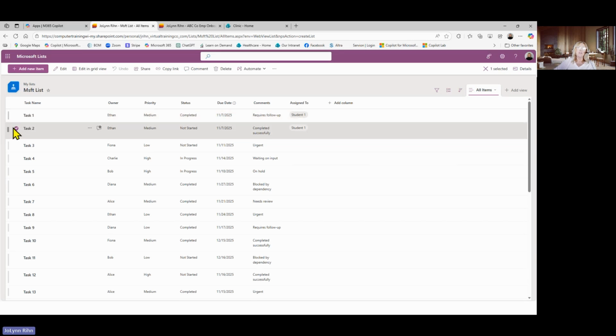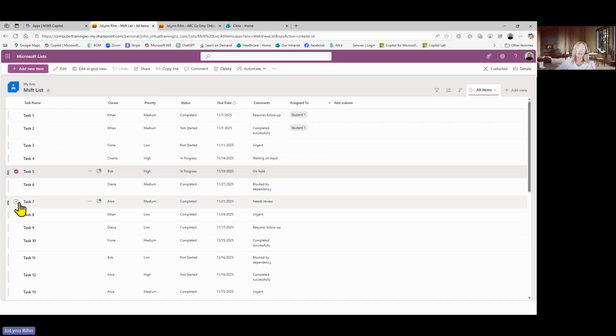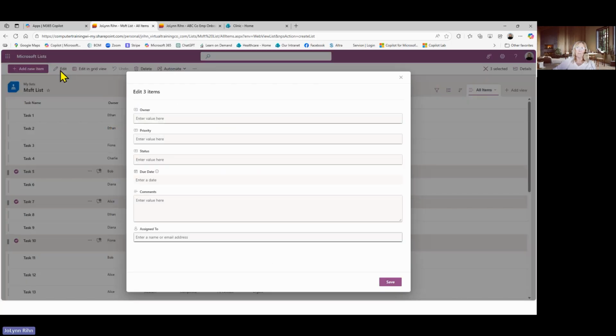Let me back up and show you how I just did that. So when we select by going to the left-hand side of a record, just so you could see, I can hover and I get the little circle. I can select multiple tasks at once. I can then use the edit command from the ribbon. It opens up edit 3 items because that's how many I have selected.